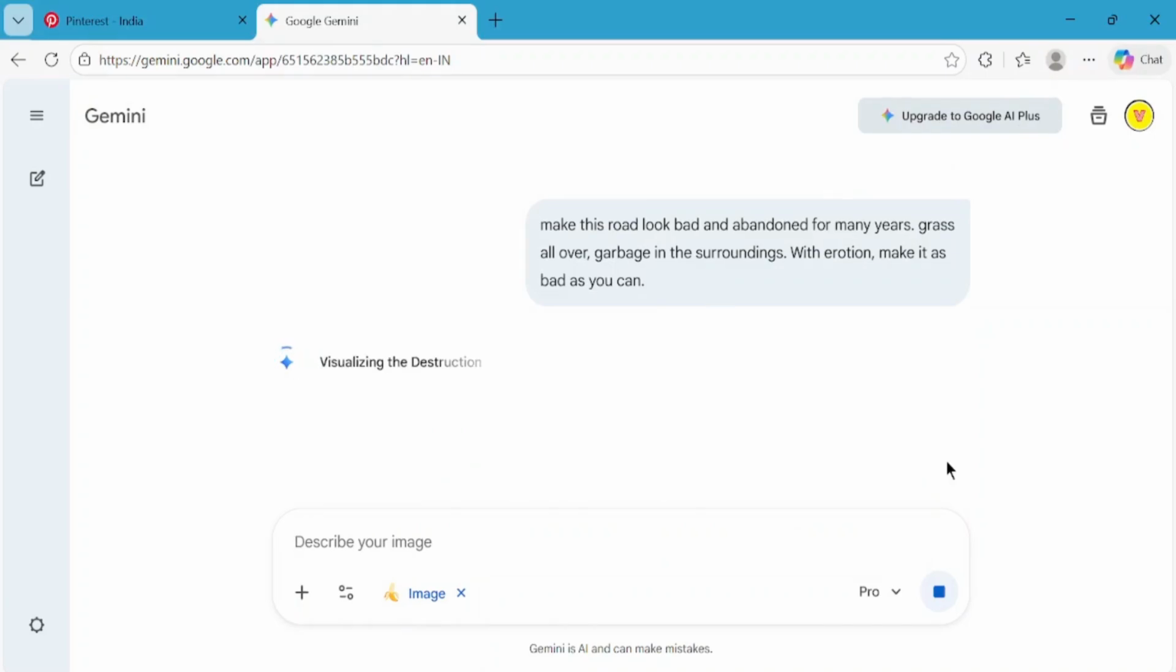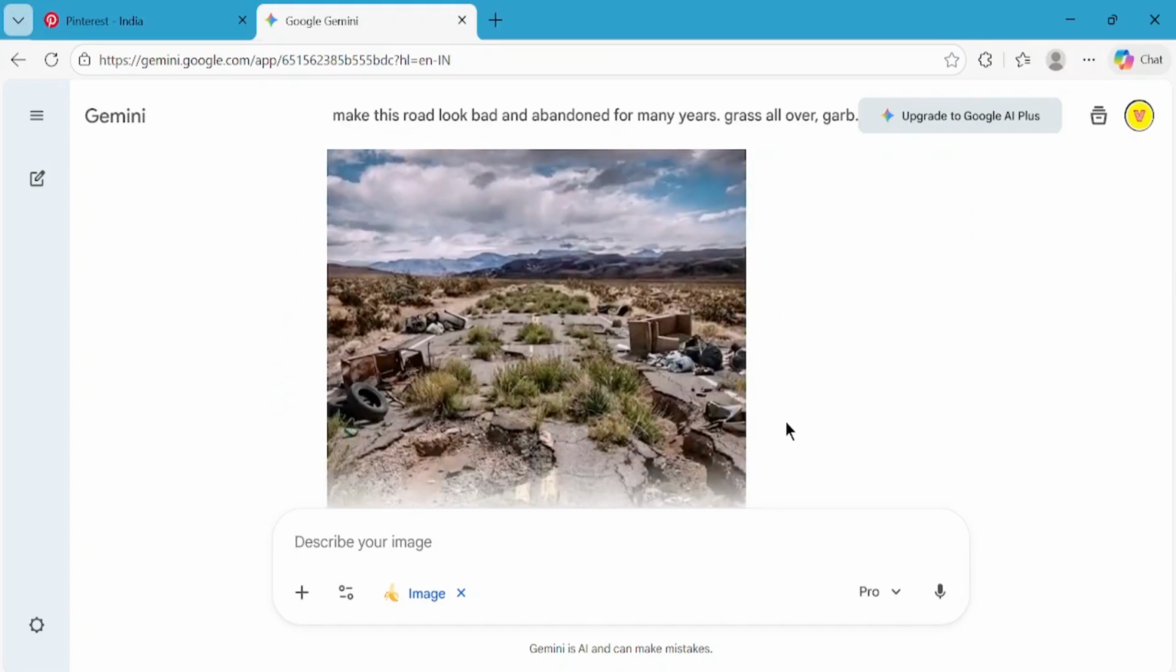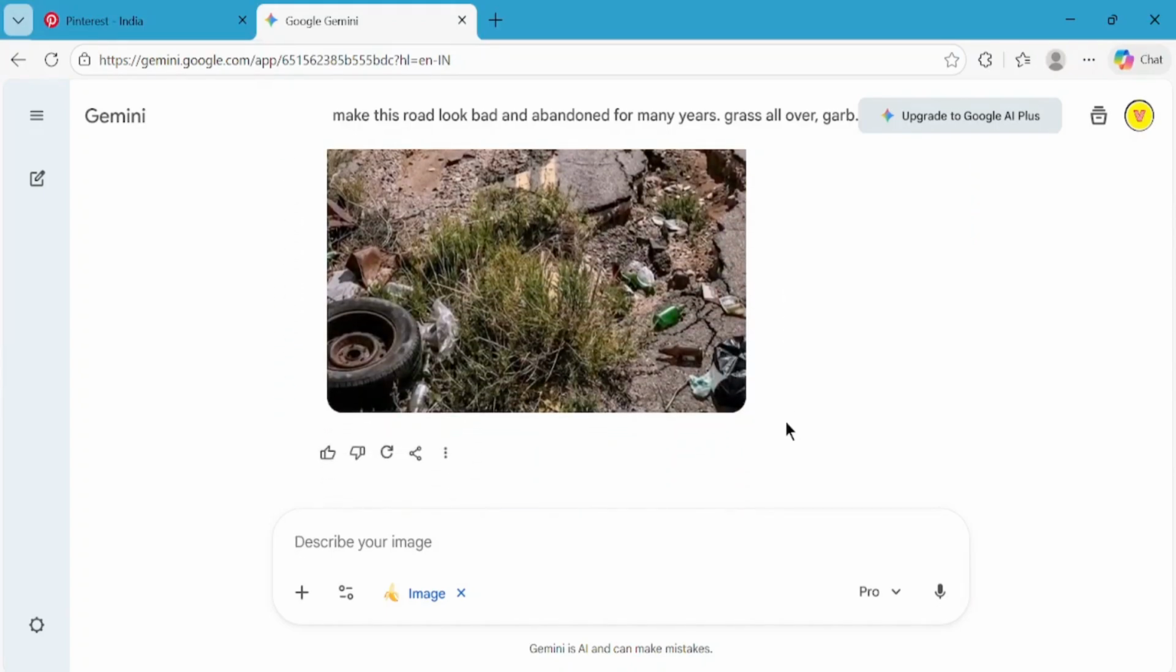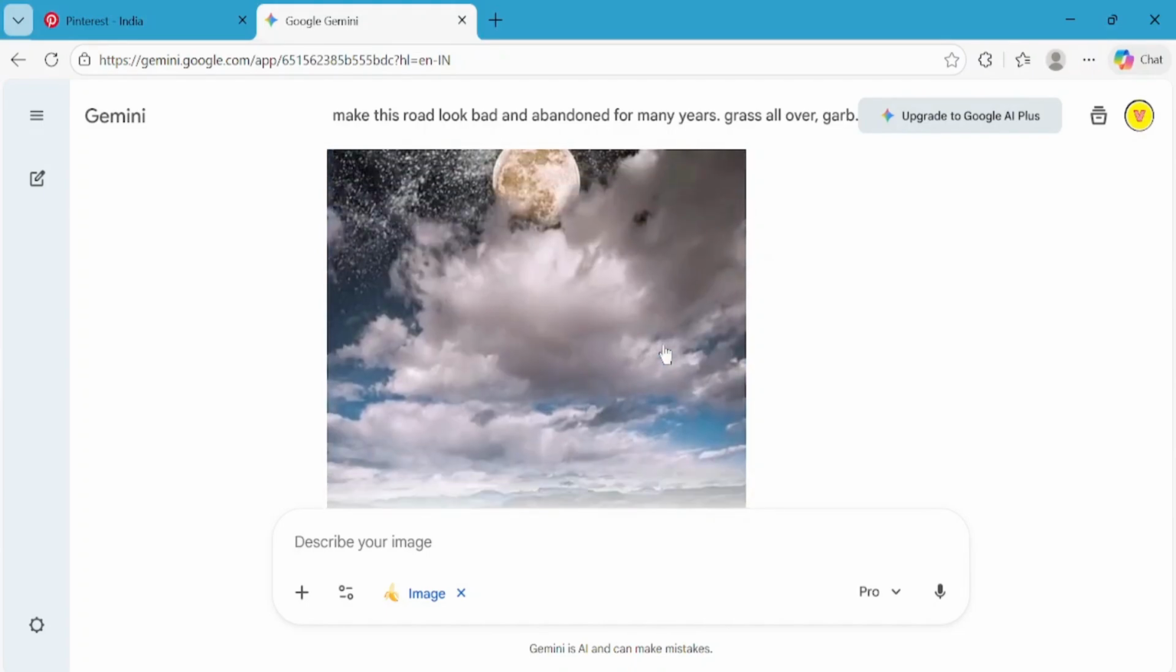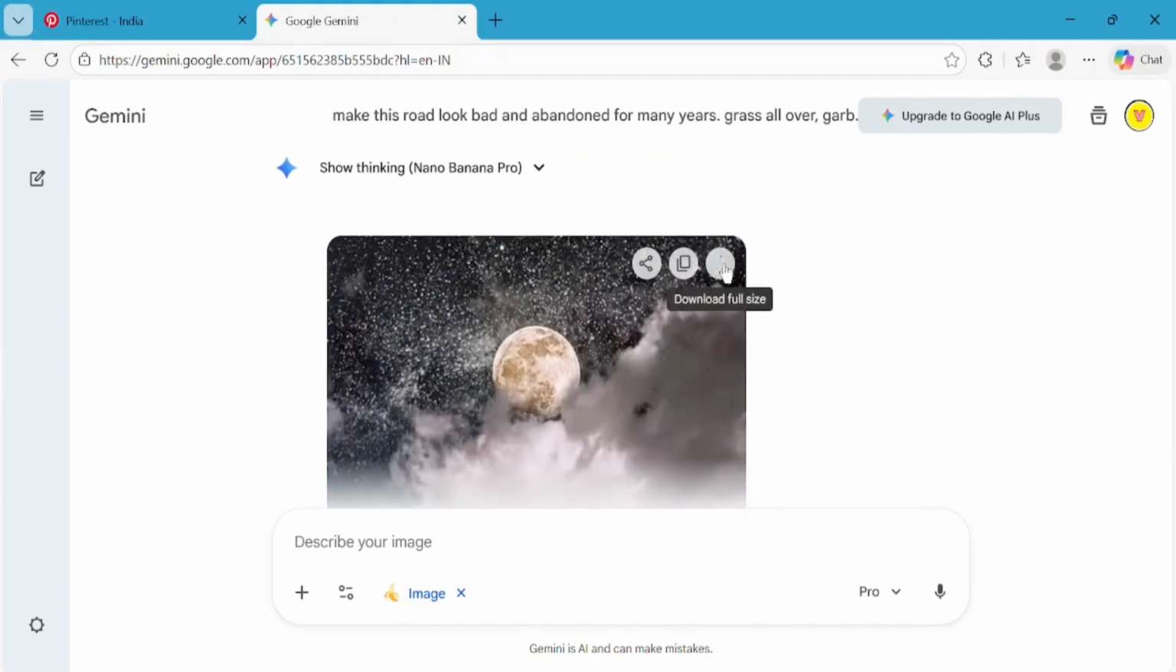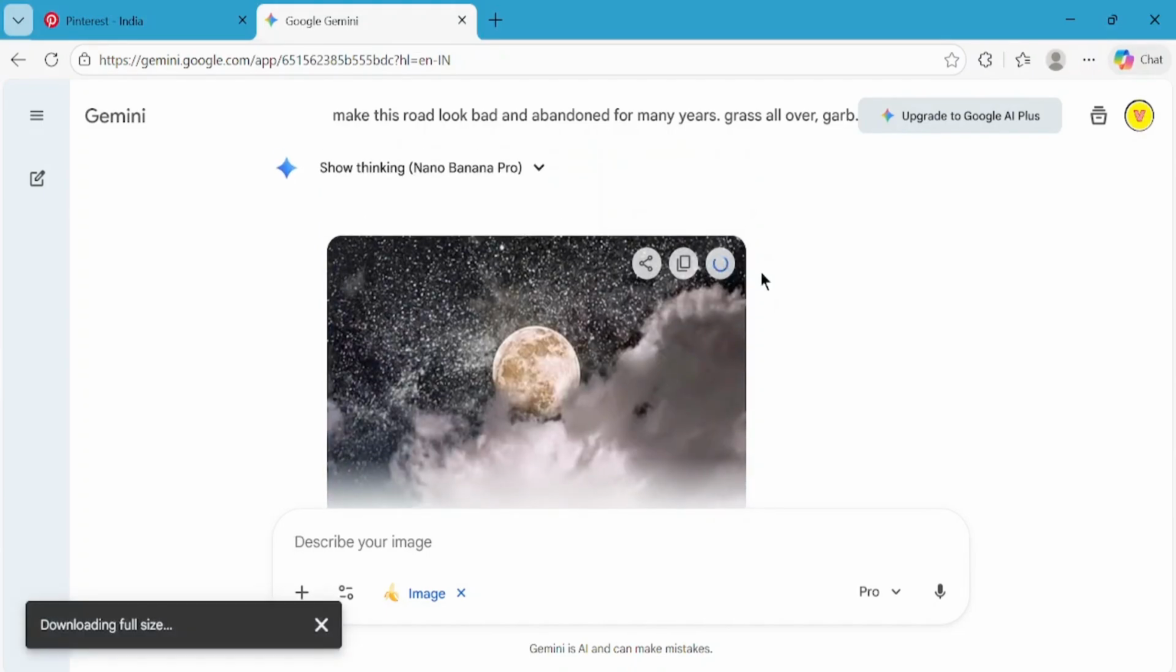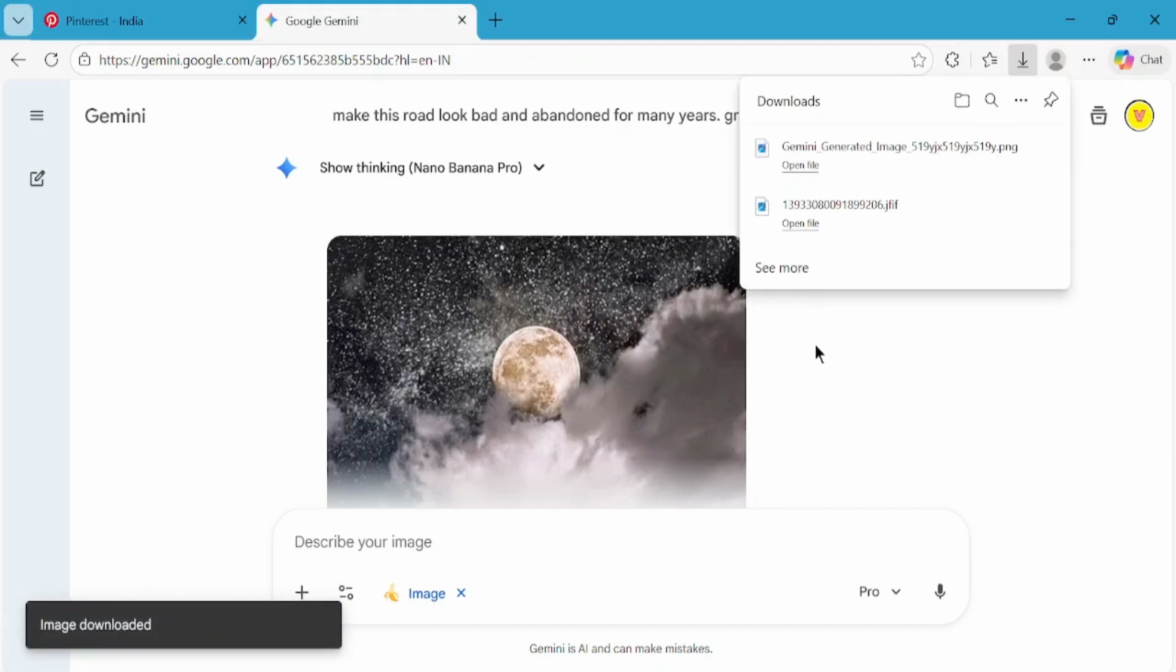When the image is generated, take a moment to observe it carefully. You'll notice improvements in texture, lighting, and realism. Download this generated image to your computer. Now we move to the next phase of the transformation.